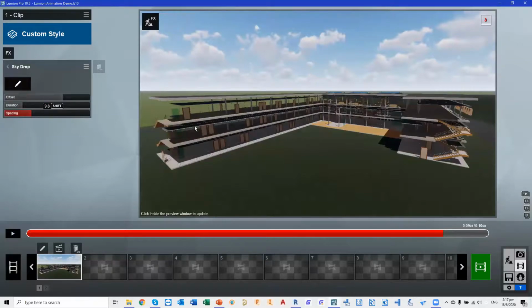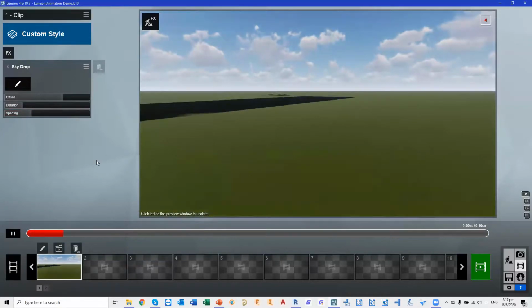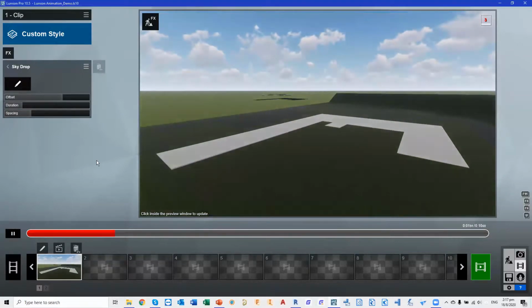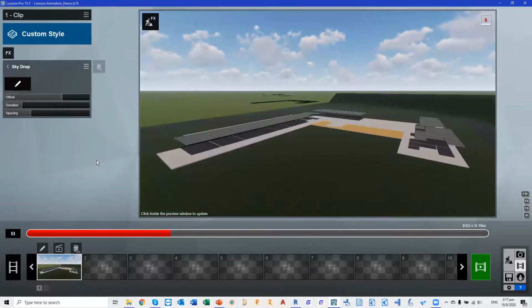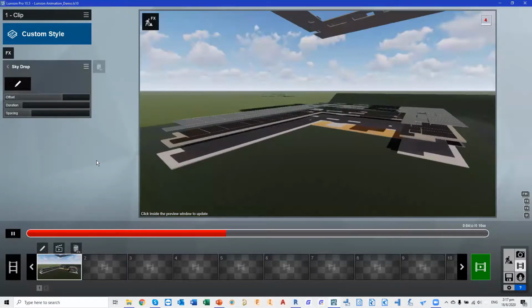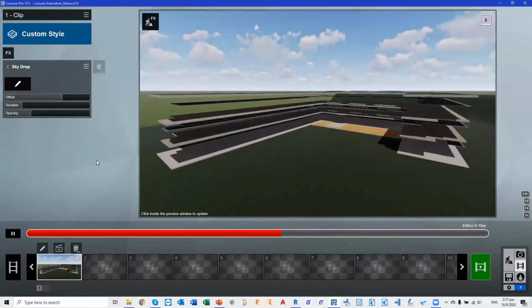Okay, so after that, I will play the video again. Okay, so you can see the animation of the construction process based on the options that you have configured earlier on.